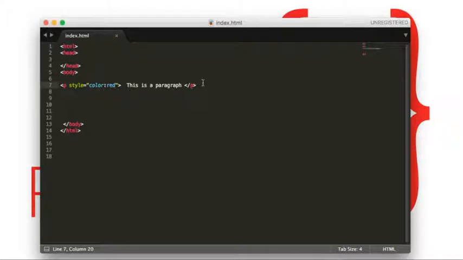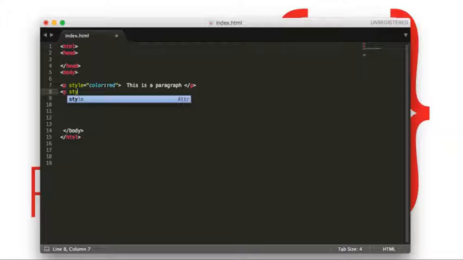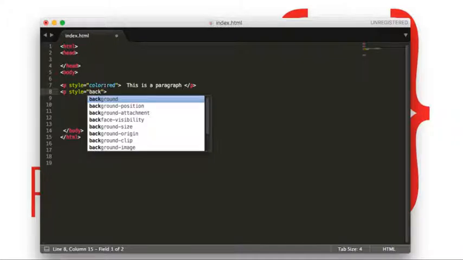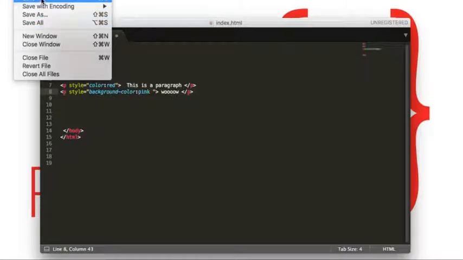Let's experiment on something. We're just going to give it a try. So let's say style is equal to, and we're going to give it a background color. Do you have background color here? Background color, right? I'm going to give it something like pink, and I'm going to close this paragraph tag. So I'm just going to save this.